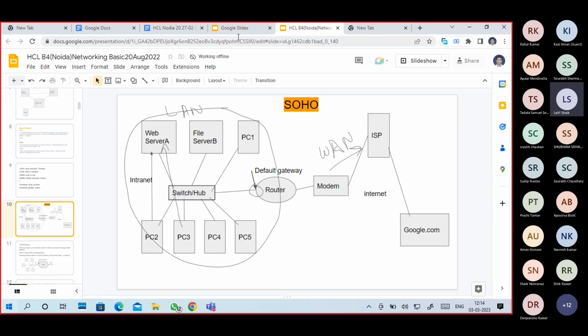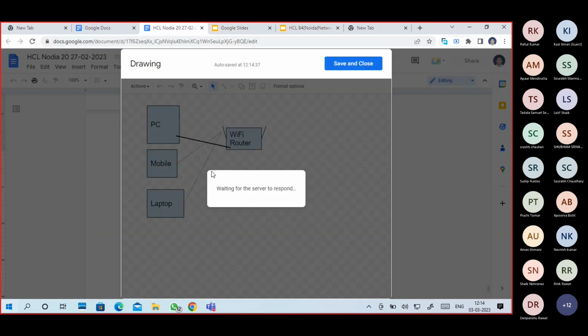What happened to our Google server? Don't touch this.